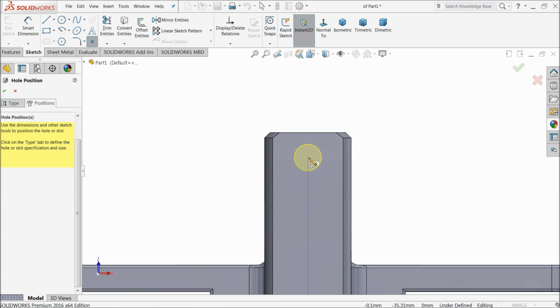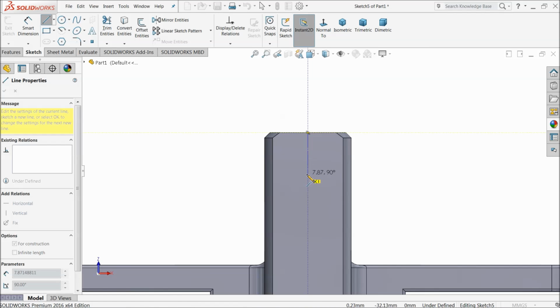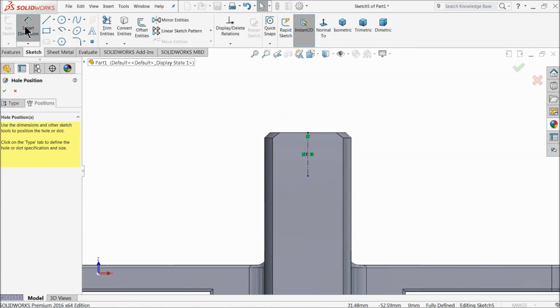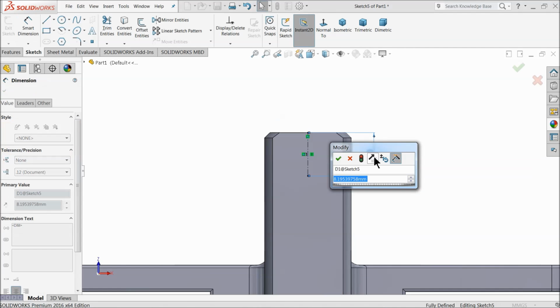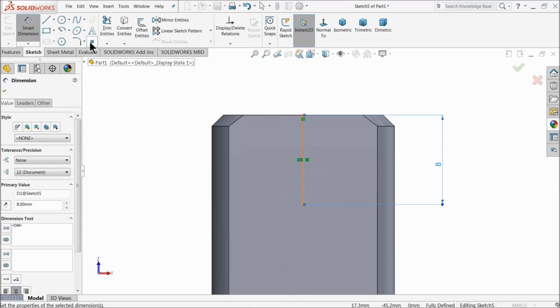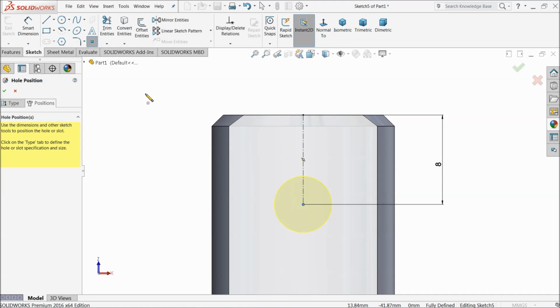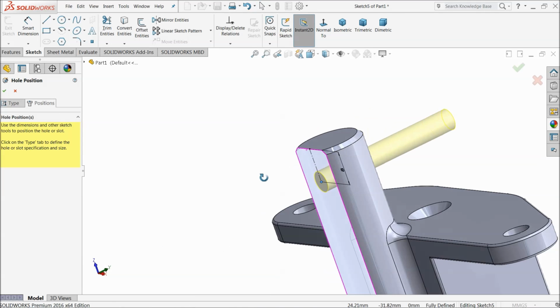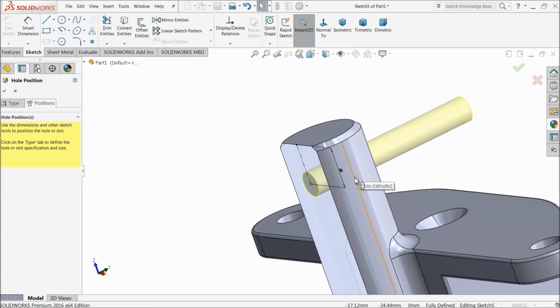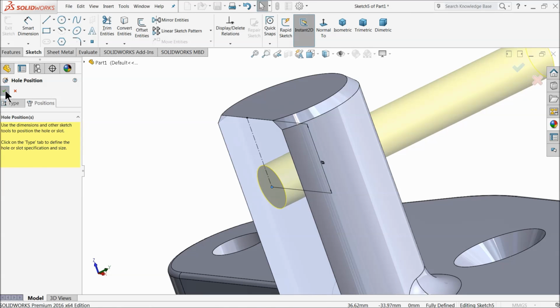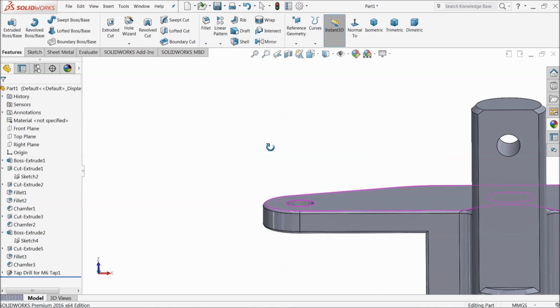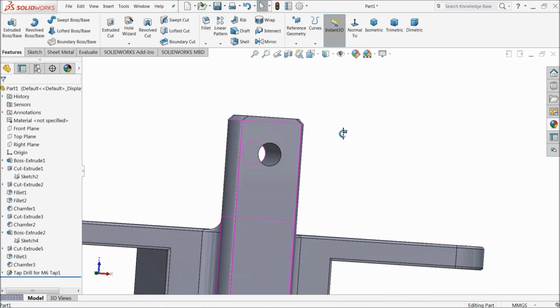Go to position and select, or do one thing, choose center line, draw one center line, exit. Let's define this center line 8 millimeter. Now choose this star point and place here. Press escape key. Now see, press OK. Now here we created some tapped hole.